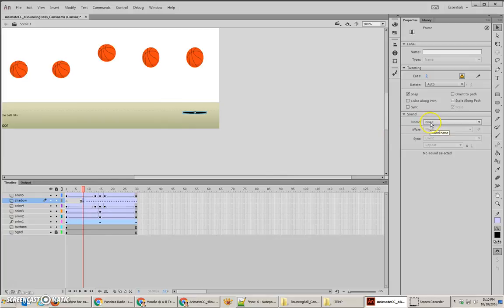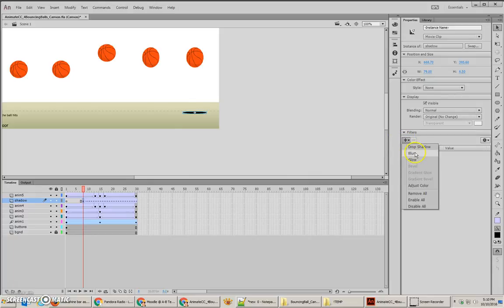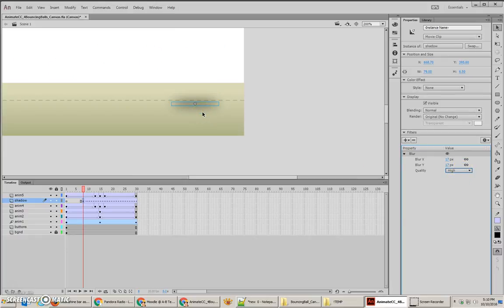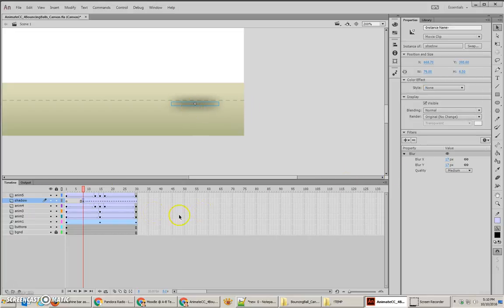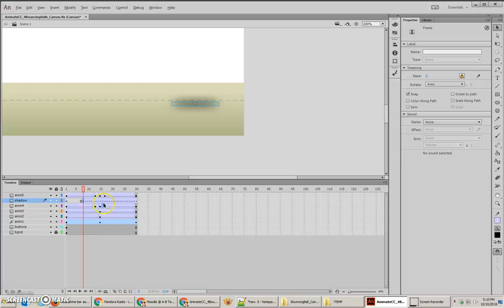And this one, I definitely can apply that shadow. There we go. I can apply that blur filter too. This will look a lot better, especially when I take it back up to the high level. Maybe the medium. I think medium might even look better. All right. Now, I'm going to take this and duplicate it to about 24 frames, so on the other side. And then I want to go to the next frame over and insert a blank keyframe.